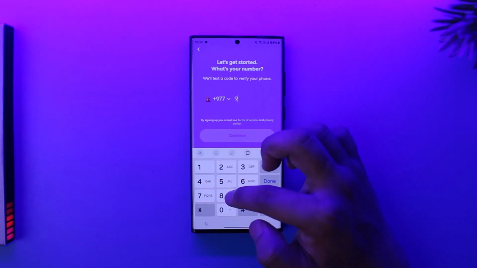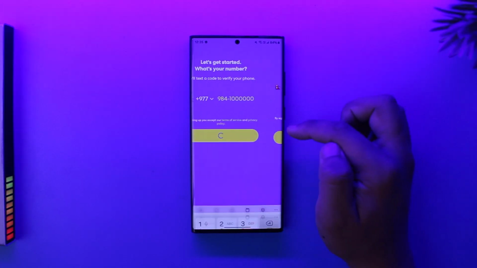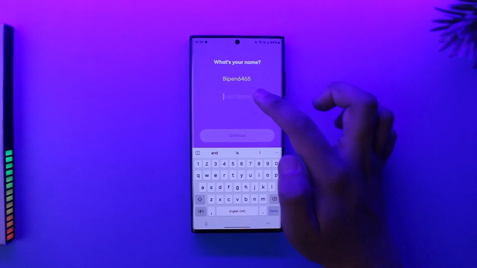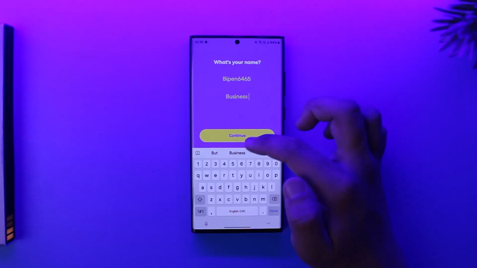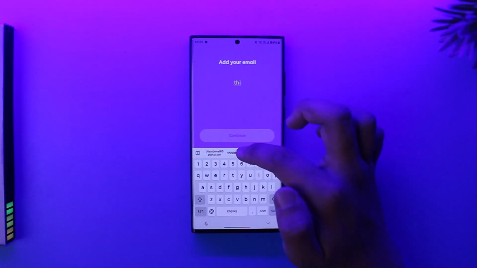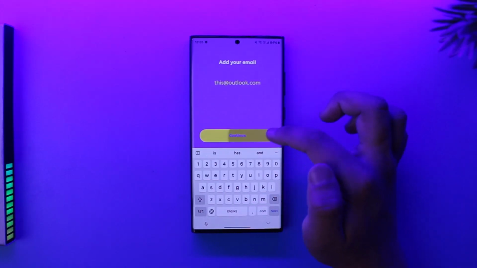Over here you can simply go ahead and make sure to enter your phone number. Once you enter your phone number, tap on the continue option, and then you simply need to enter your first name as well as your last name here. Then once done, tap on continue again. Then it will ask you to add an email address here, and once you add an email address as well, you can just tap on continue.